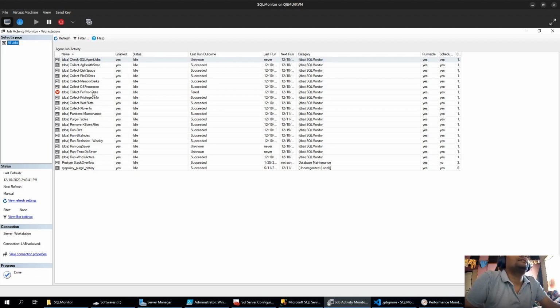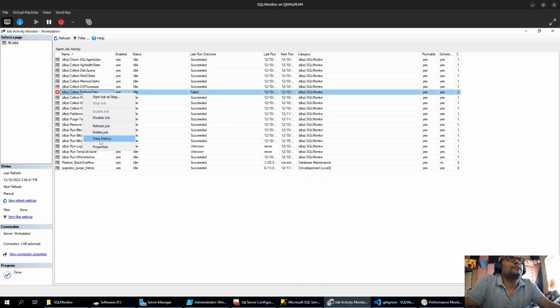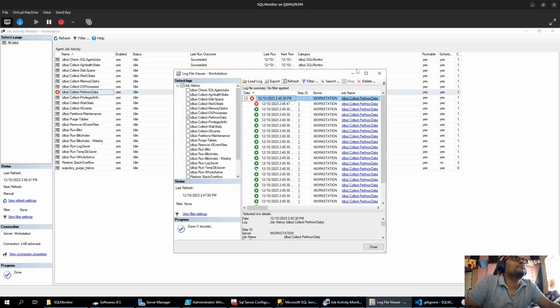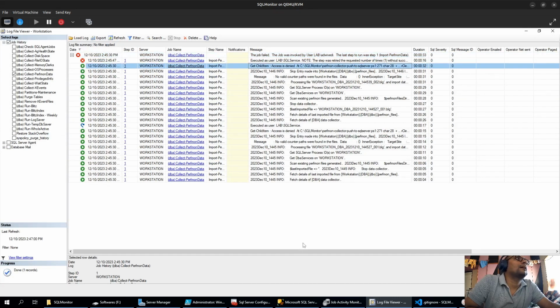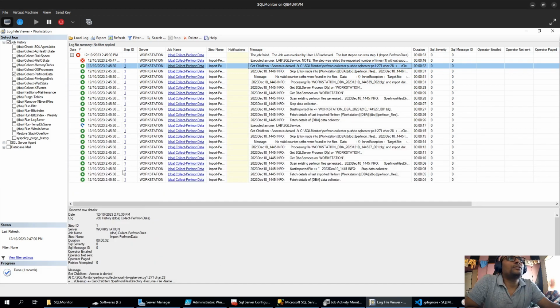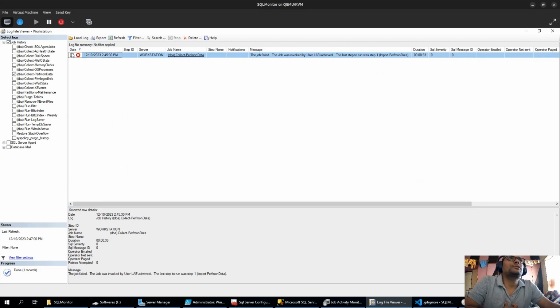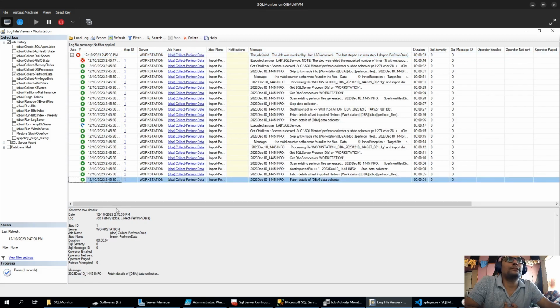Here we can see the collect perfmon data job is failing, and this job has not executed even once. So let me execute this job once first, and then we will correct the issue of this job. Let's see what the issue with this job is. We are getting access denied. While troubleshooting any job, we have to start from the bottom logs of the latest execution. So this is the latest execution. I expand this and go to the bottom of that job history.